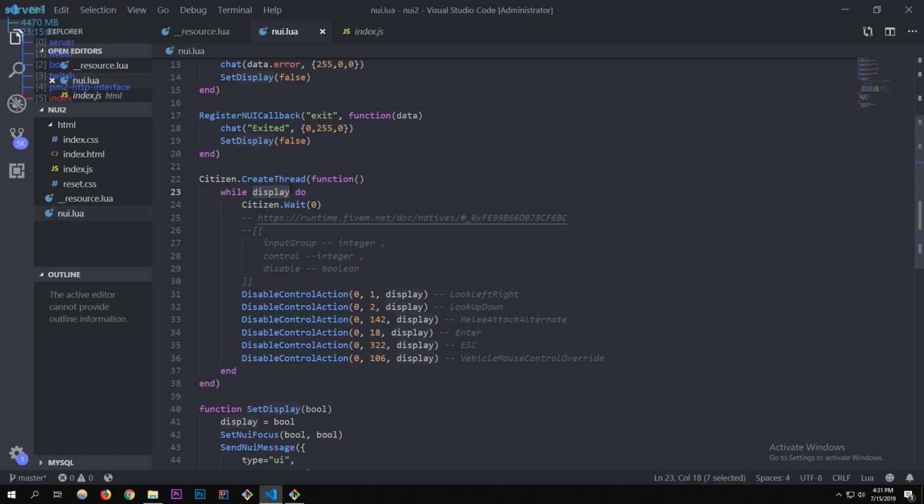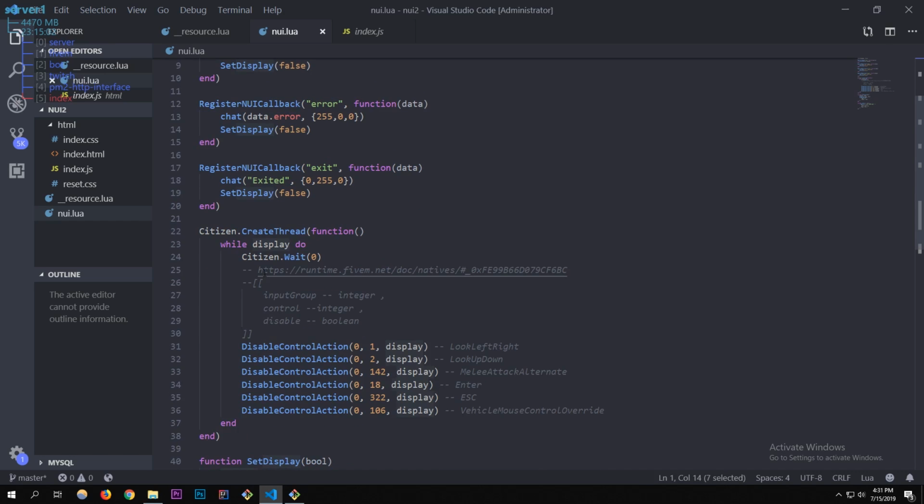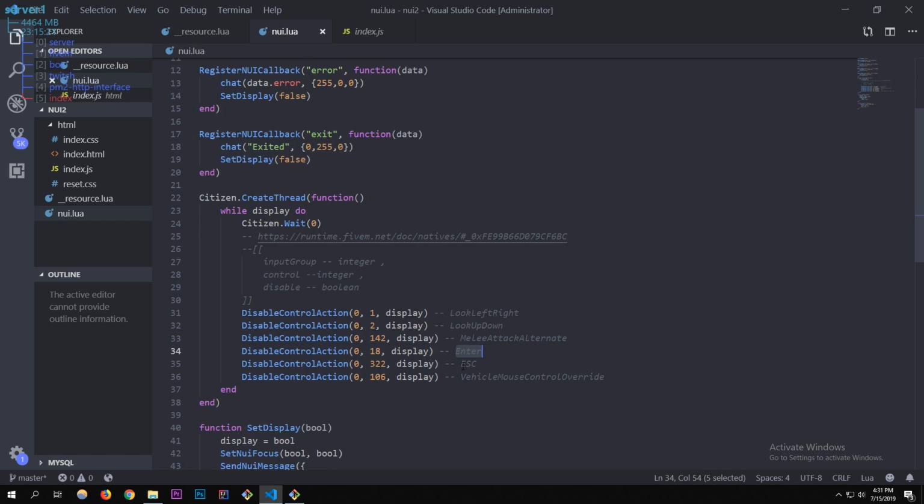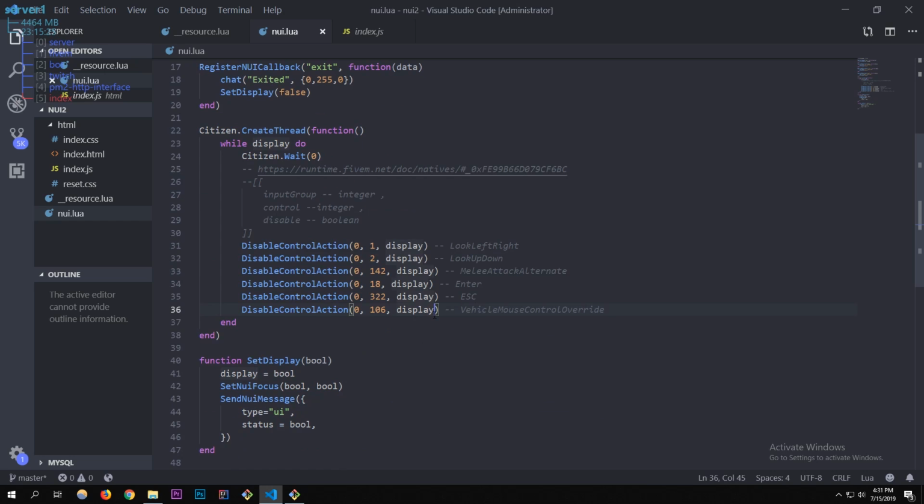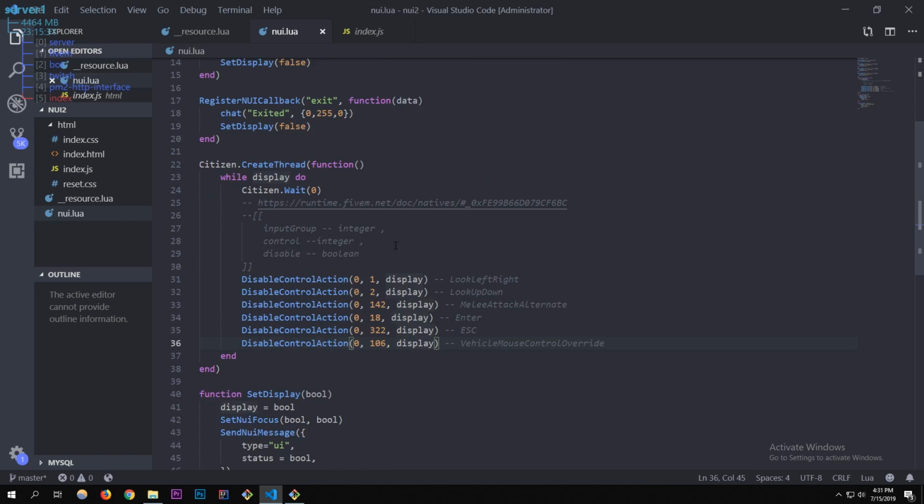While the display variable up here is true, it will constantly run this. This disables looking left and right, and this disables looking up and down according to your mouse, I guess. This stops your attacking. This stops enter, escape, and vehicle override control, just so it doesn't go crazy when you have your mouse up. So now we're actually done with the Lua part.